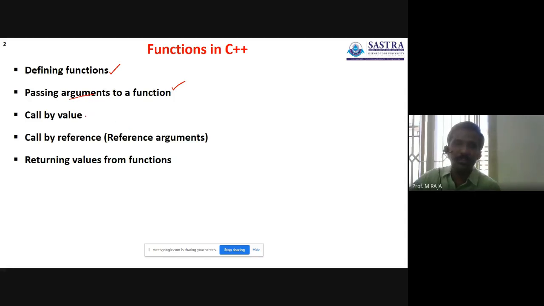Then we discussed what is call by value. Call by value is a mechanism in which the actual parameter values are passed. The actual parameters are passed in terms of value. So the formal parameters receive the value of actual parameters. The changes made inside the function definition will not reflect in the actual parameters that are used to make the function call. That is the logic of call by value or pass by value.